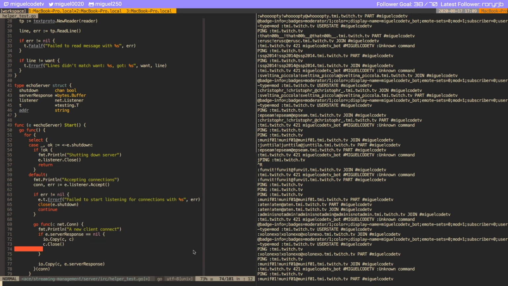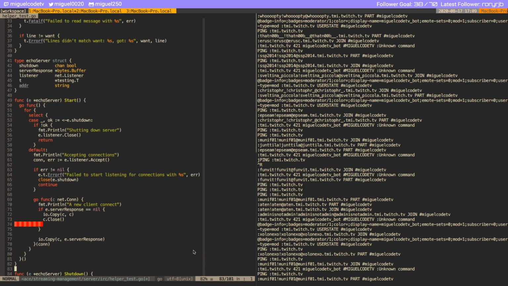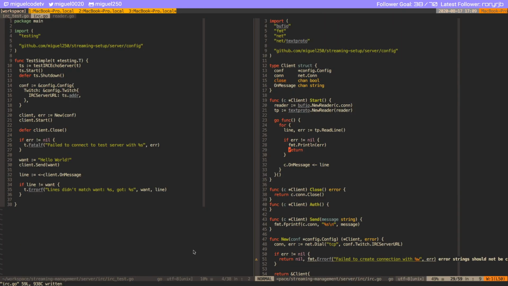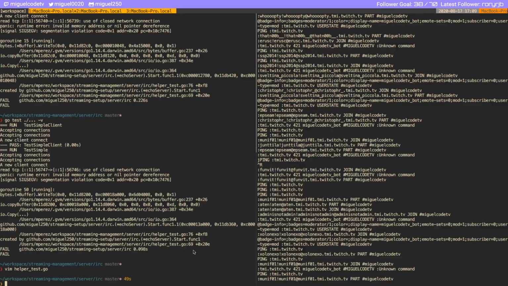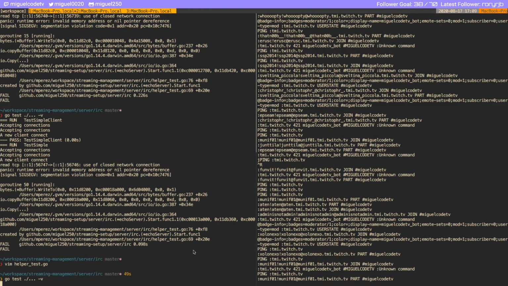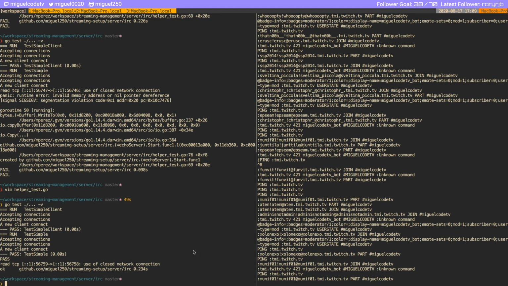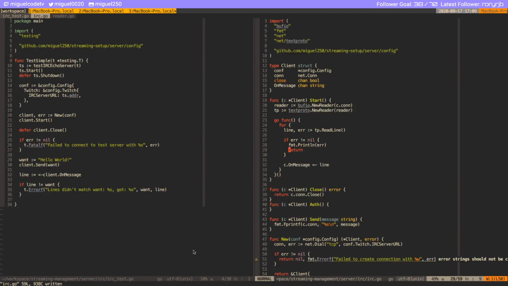Action. So, oh, we're inside our goroutine. So we should just return. And that should help. So the issue is that we're trying to write to a connection that was closed, and we don't want to do that. Okay, that fixed it.